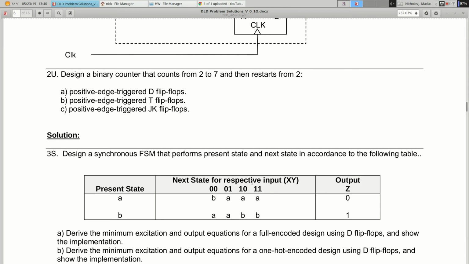Design a binary counter that counts from 2 to 7 and then resets to 2. 2 3 4 5 6 7, 2 3 4 5 6 7. You don't have to know anything about counters to do this. All you've got to do is build a state machine.